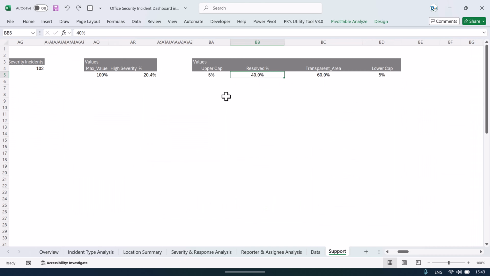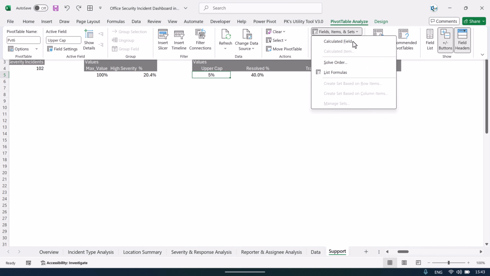So here we have taken one calculated field, upper cap, as 5%. Resolve percentage is the actual resolve percentage, that is a calculated value. Transparent area is 100% minus this resolve percentage, that is 60% in this case, 100% minus 40, 60. And lower cap we are taking again 5% static. So all these calculated fields we have created here.